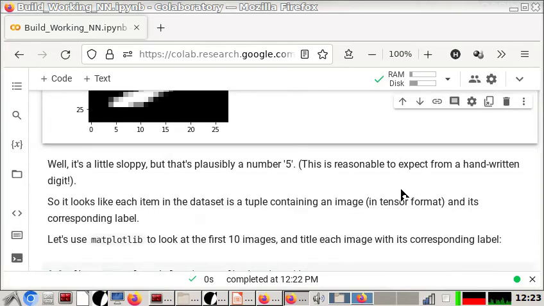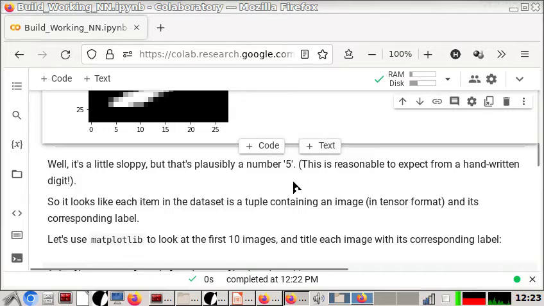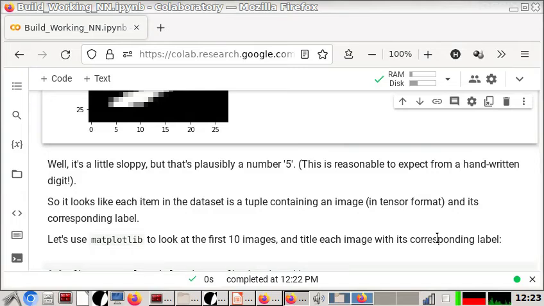So what we've learned here is it looks like each item in the data set is a tuple containing an image in tensor format and its corresponding label. Just an aside, of course, it's a tensor because we chose to convert it to a tensor using the transform parameter when we created the data set. If we had not done that, it would actually be an image. But we want to be able to do neural network processing in PyTorch, and we'd need a tensor to do that, so it was convenient to use transform to convert it into a tensor.